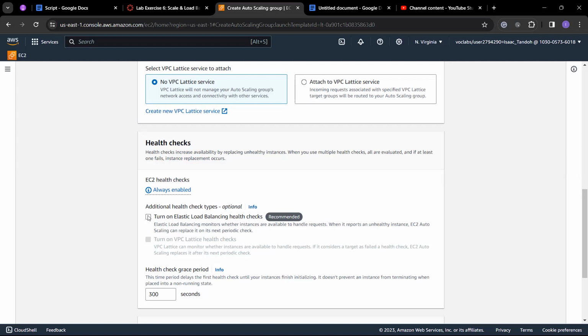It will not add another one. You get it? If it is not healthy, it will not just add another one. It will just remove it and then replace it. So if it was 2, you will still have 2, using the launch template that you gave it. So if you read here, it says the ELB monitors whether instances are available to handle requests. When it reports an unhealthy instance, EC2 auto scaling can replace it on its next periodic check.